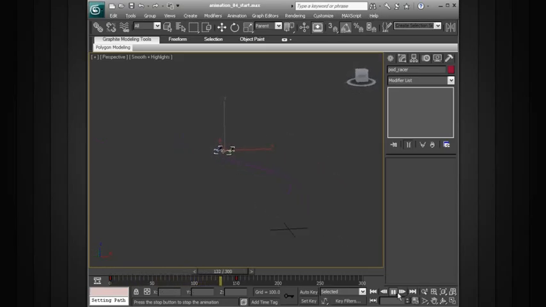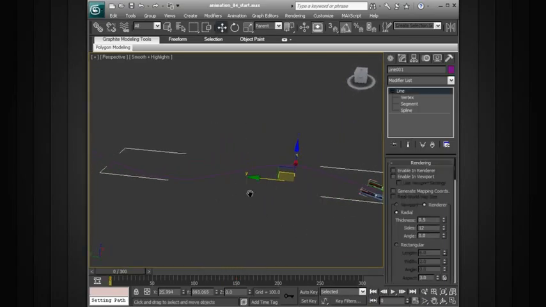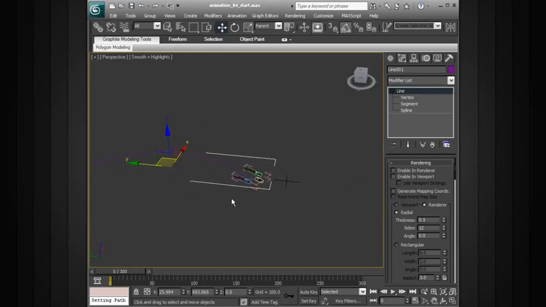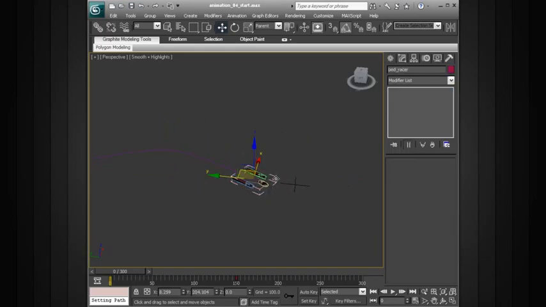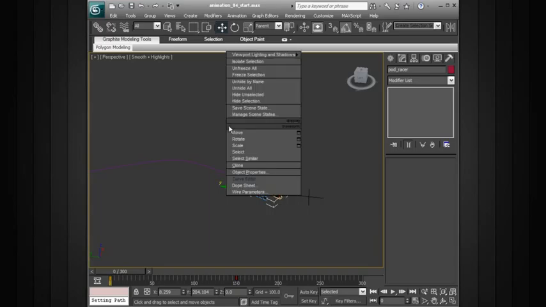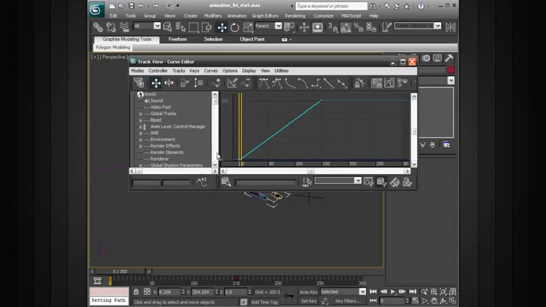Okay, so there we have it. We have our ship flying along a path. And again, you could always edit this curve if you need to. Now let me go ahead and show you something else. We can actually edit the timing of our animation and just the effect of the animation from the curve editor. So we'd want to select the object that's tied to the path, right click, head over to the curve editor. So here is our path animation curve.